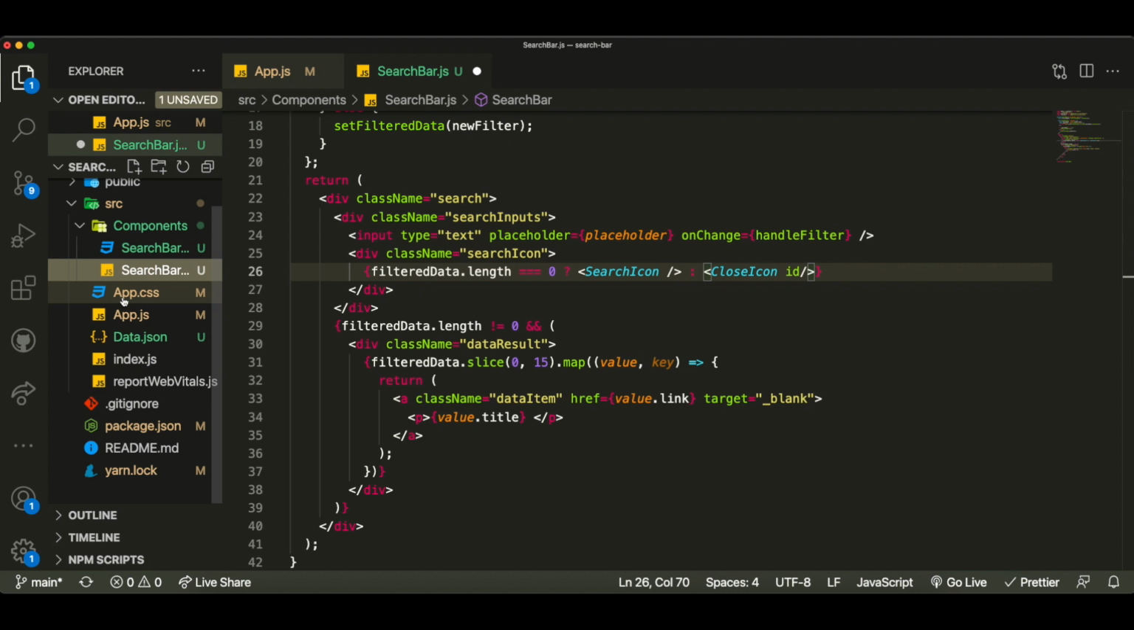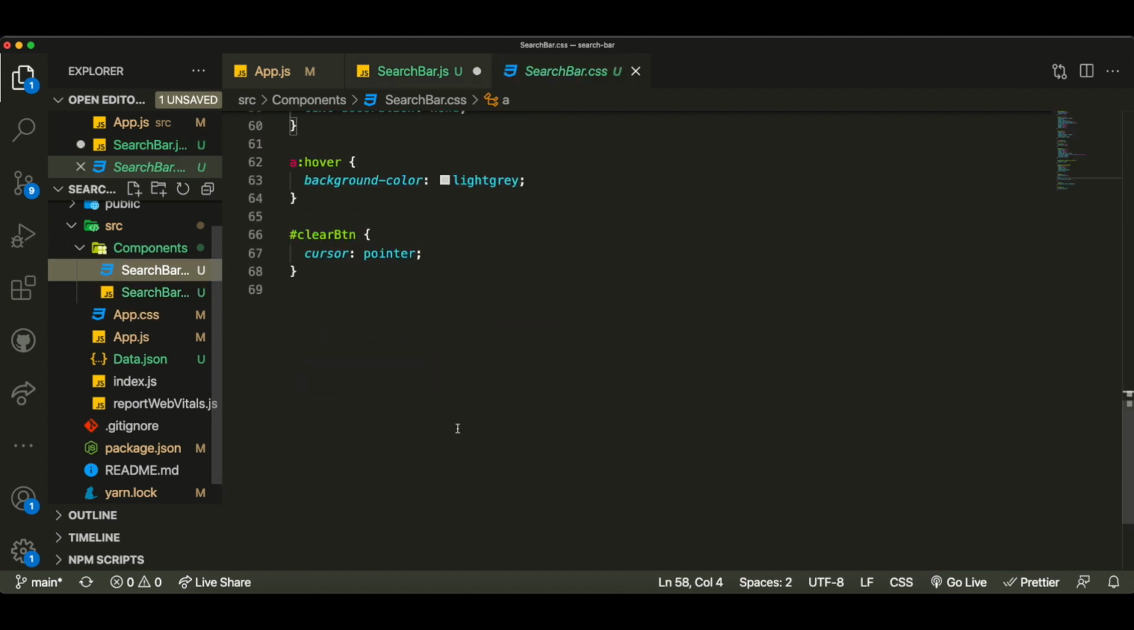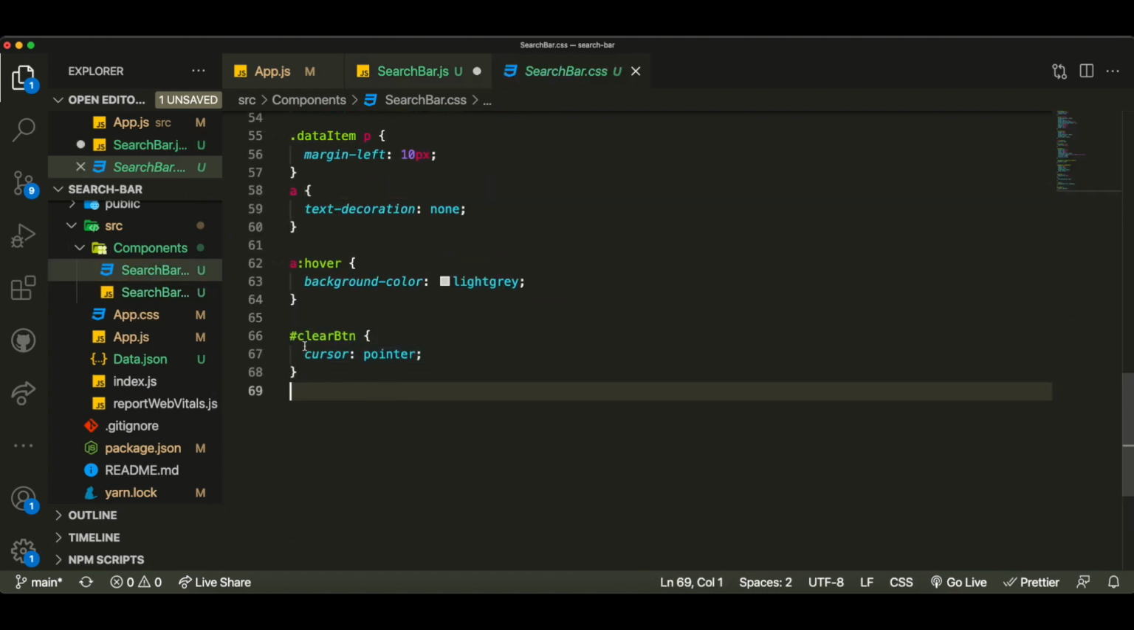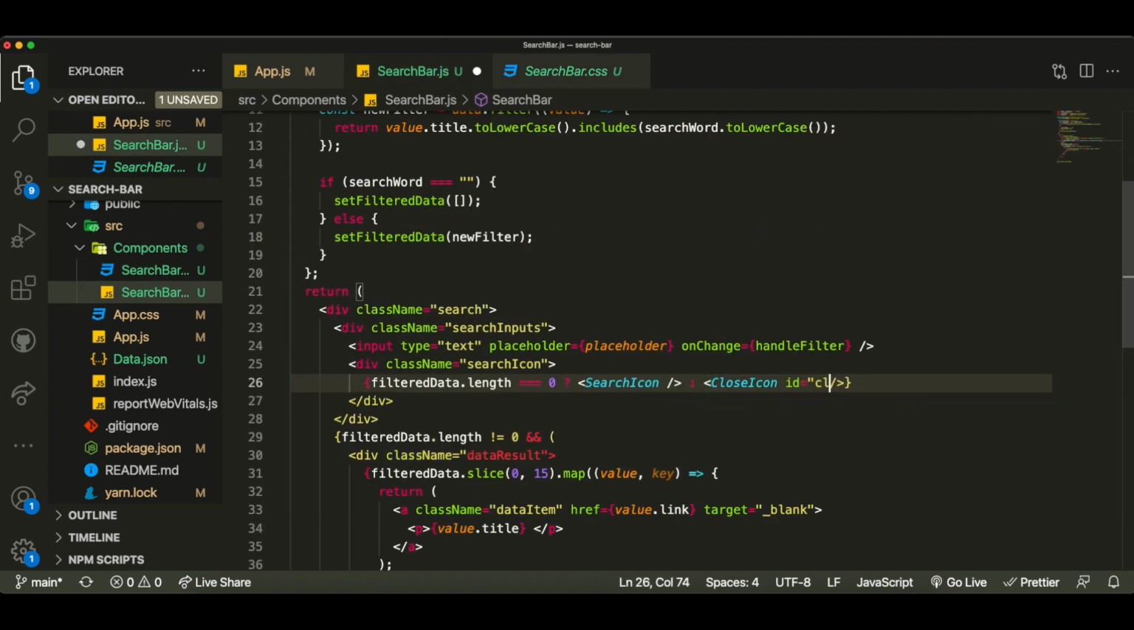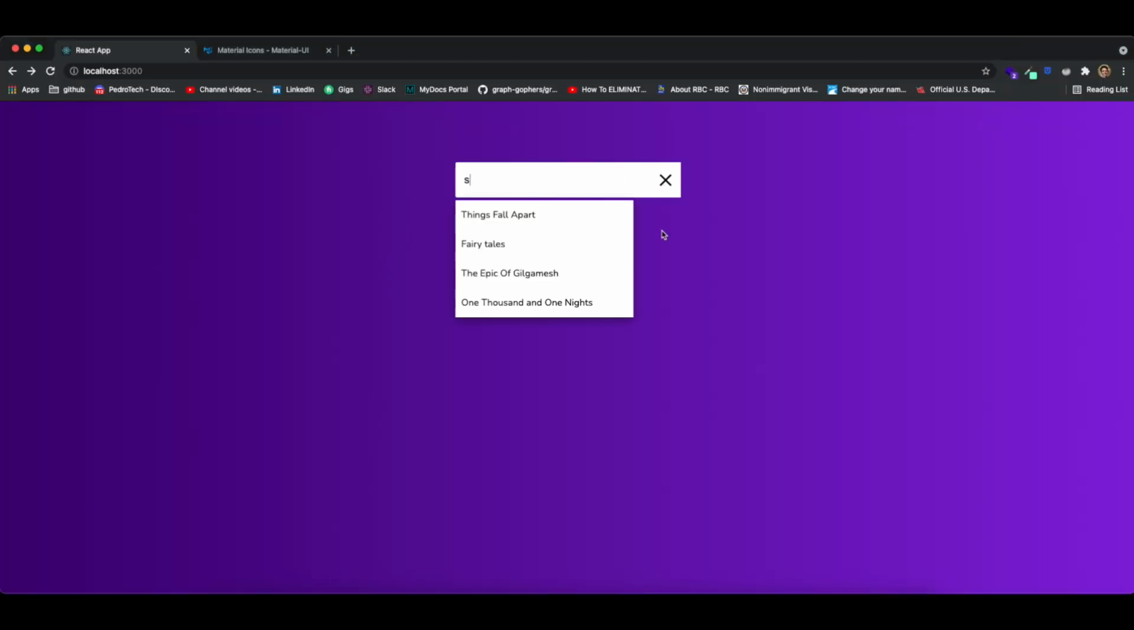This is the close button that I showed you guys in the search bar.css over here. This is what I meant. I just wanted to make the cursor be pointer whenever you hover over the button, and let's just give it an ID of clear button. And you can see that now if I save this and I come over here and I start typing, when I hover over this, it will have the little cursor pointer, which is really nice.